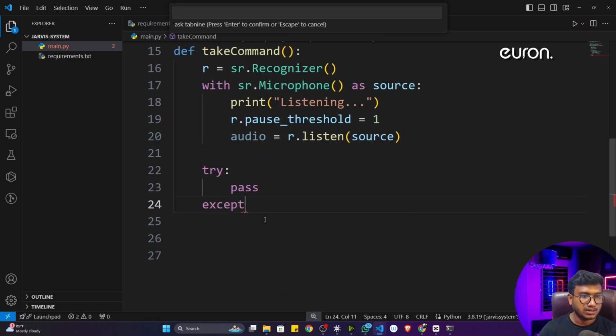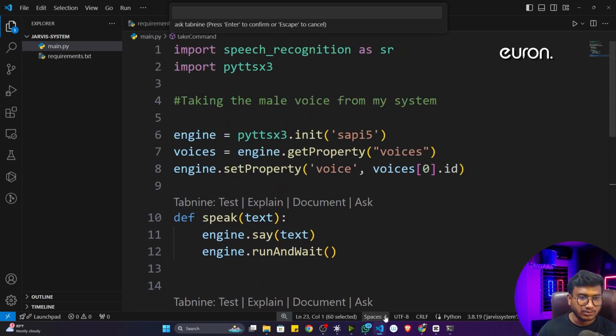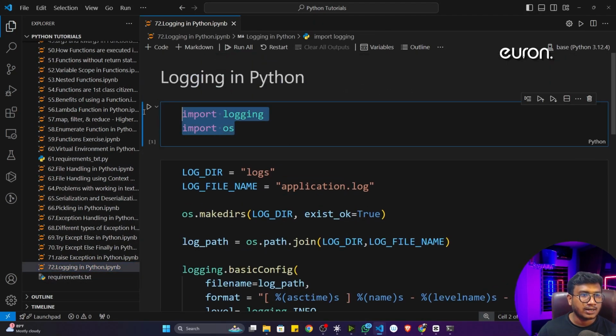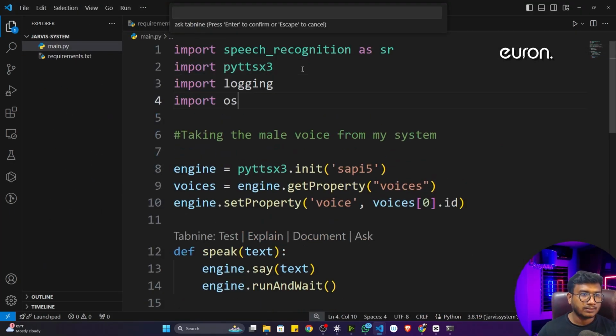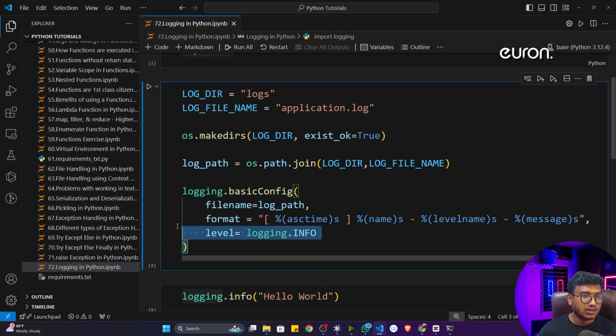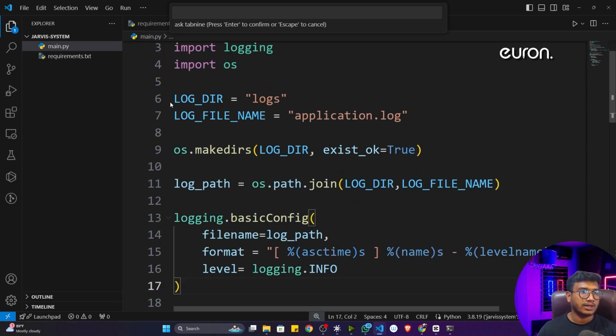Let's say except Exception as E, and whatever E I'm getting, I can print it. Or you can also log this particular exception. I think I showed you how to perform logging in Python. So let me copy that particular log code we have written. I'll import logging and os, and I'll also copy this code snippet, and here I can mention it. This is my logging code.